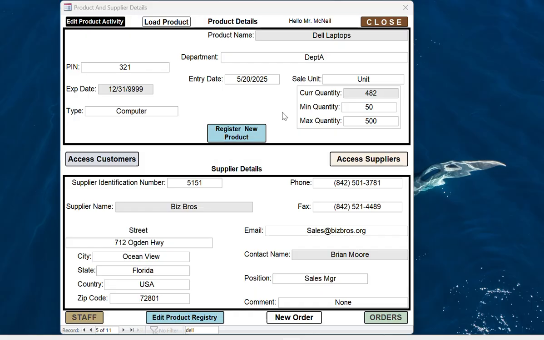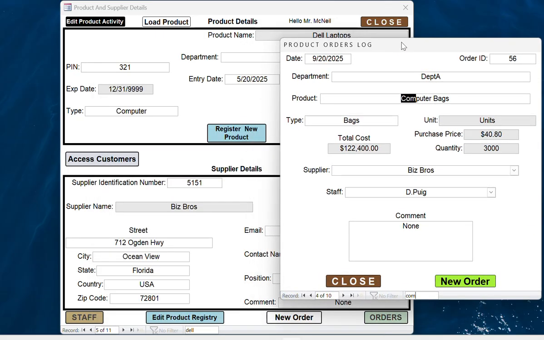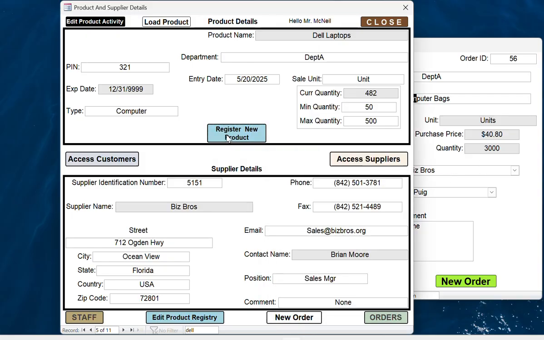So when you're done putting in all the information, you place the order and you're done. So after you place the order, now perhaps the product will be supplied to you, and now you have to register the product in the system. So let's go ahead and do that. That is an order that I put in here for computer bags. So let's say this product has now been delivered to you, and now you want to log it into the system. And again, all of these windows are movable. You can move them to suit your needs. So if you want to register this product in the system, you click on register new product.